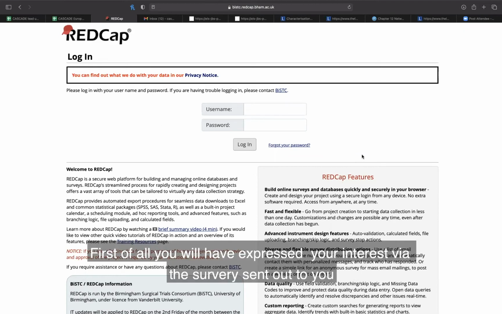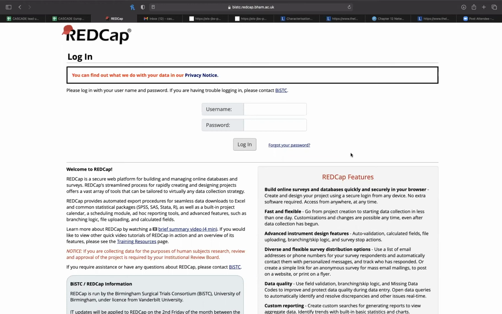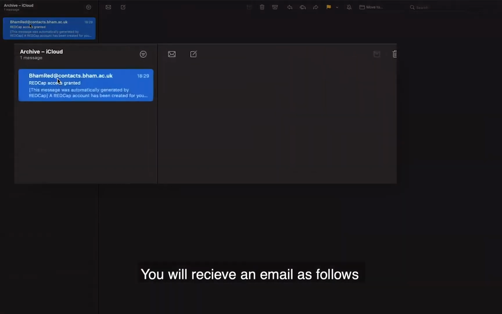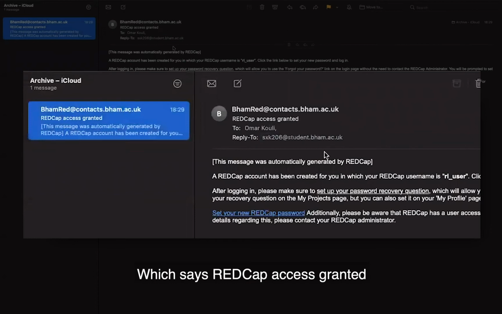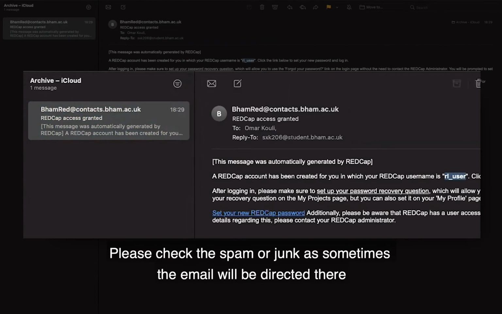First of all, you will have expressed your interest via the survey sent out to you. Once we have confirmed that you will be acting as the hospital lead or regional lead for your hospital or region, you will receive an email as follows, which says REDCap access granted. And you can see here that your username will be displayed as follows. Please check the spam or the junk, as sometimes the email will be directed there.